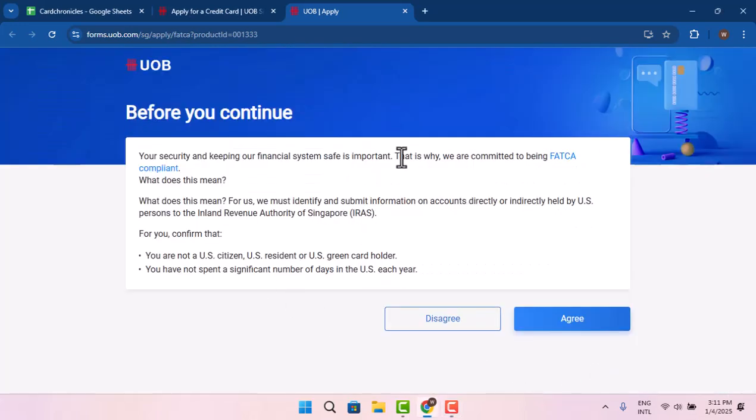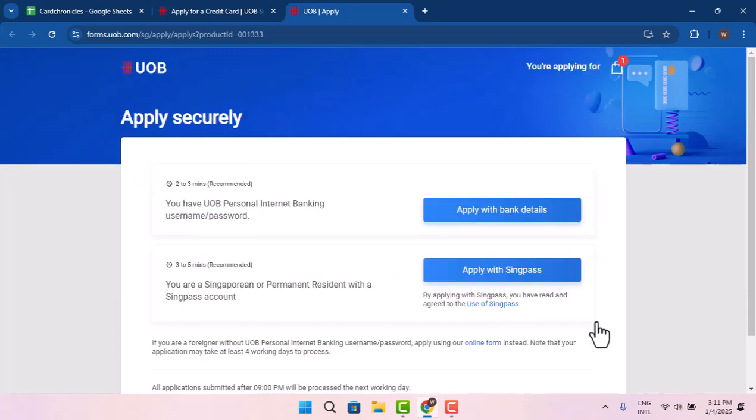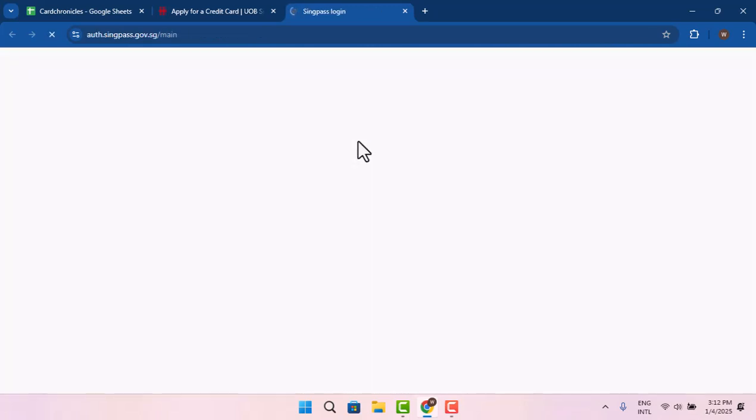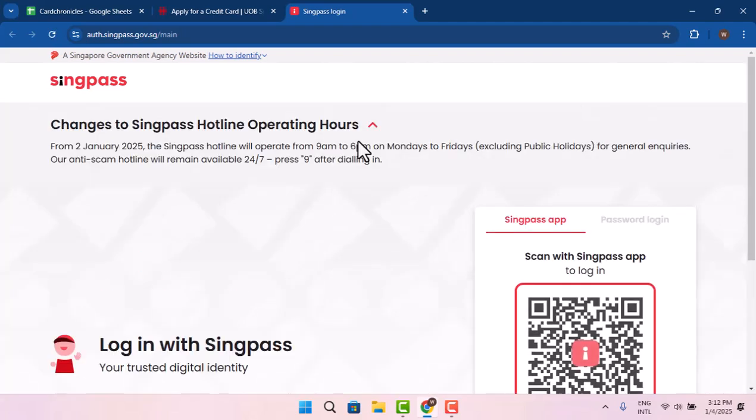Read the terms and conditions and click the agree button. After that, you'll be able to see this sort of page. So here you want to either apply with bank details or apply with SingPass. So whichever information that you have, select it and follow the prompt. So this way you'll be able to apply for the UOB credit card.